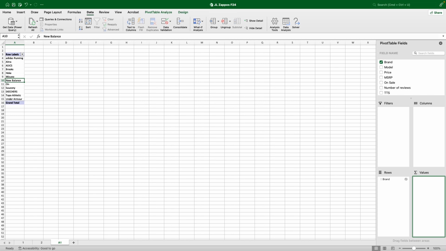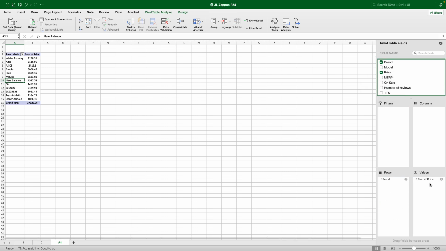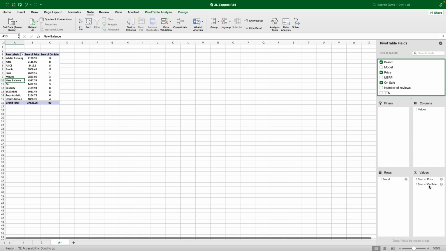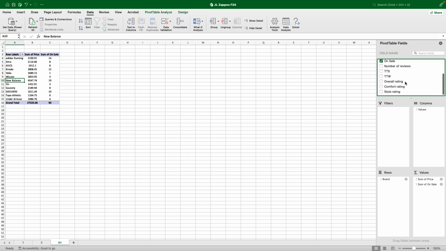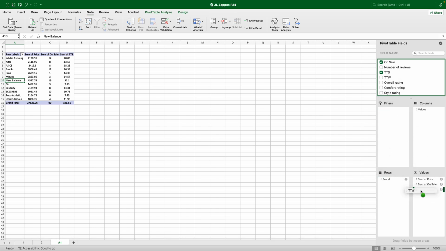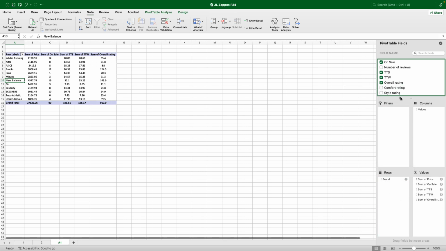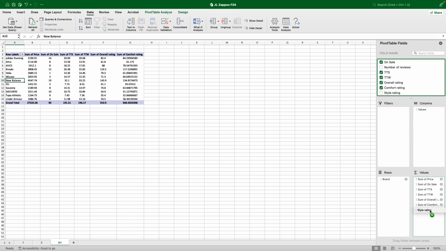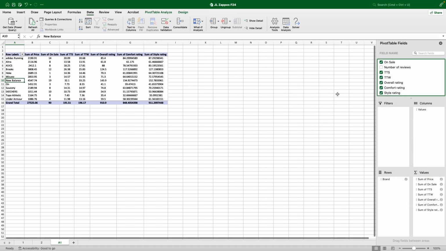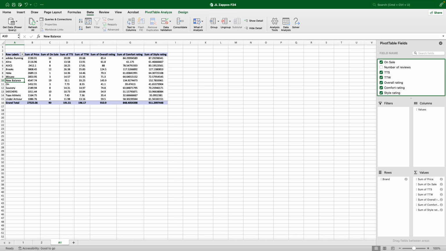So I'd like to know how these shoes vary by price, and I'd like to know how they vary versus the percent of them that are on sale. I'm going to come down and grab true to size, true to width, overall rating, comfort rating, and style rating. The rest of the ones I'm not going to look at for the purposes of this assignment.